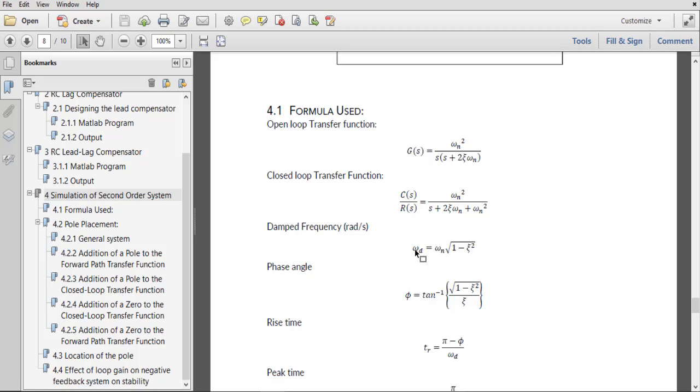You also know the expression of the damped frequency, where omega d is the damped frequency and omega n is the natural frequency. You have omega d as a fraction of omega n. You have this value zeta. Zeta tells you the waveform of the step input.